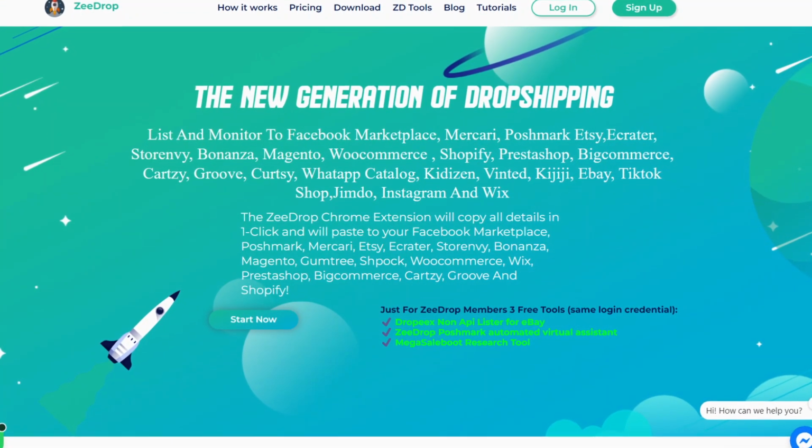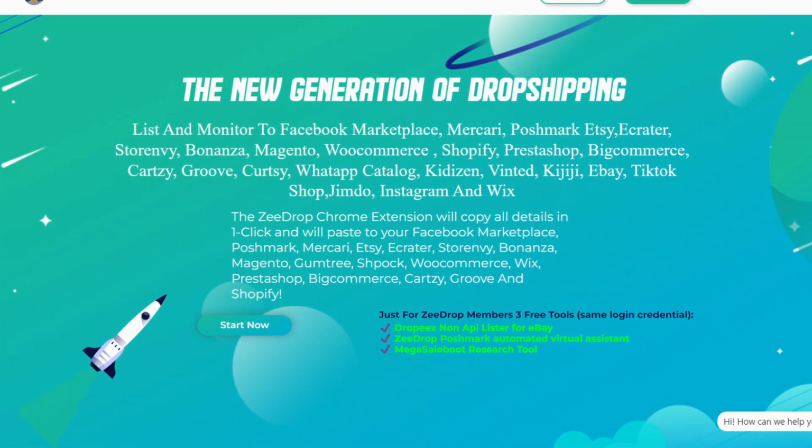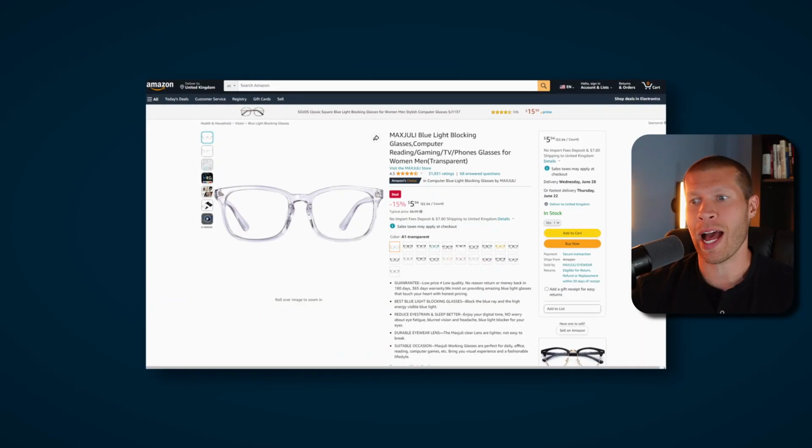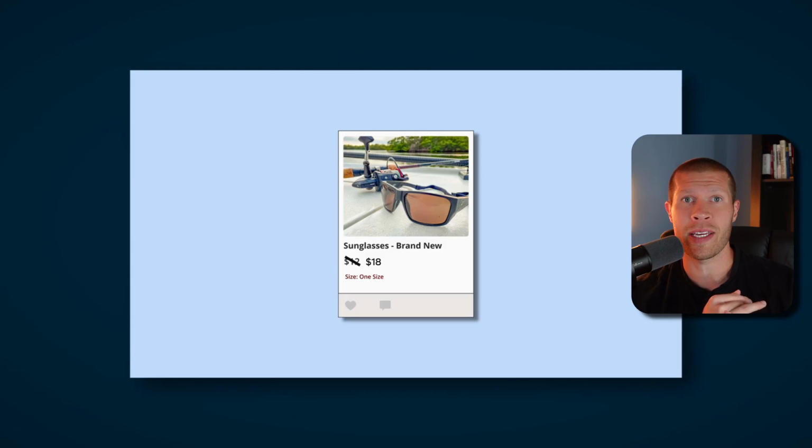If you don't know what ZDrop is, it's basically a tool that allows you to morph listings over from Amazon, eBay, and a number of other retailers onto marketplaces super quickly, right? It's gonna copy the pictures, the title, the description, mark your price up automatically, and do all that for you in seconds. There's also a bulk feature. I've done a million tutorials on it, and it's been a game changer for my retail dropshipping business.